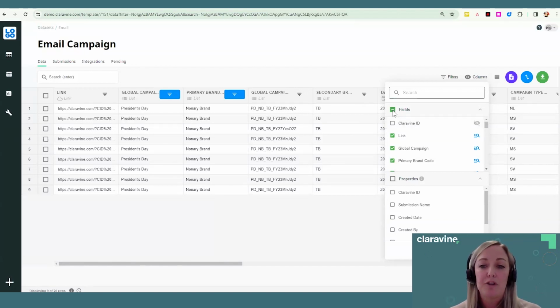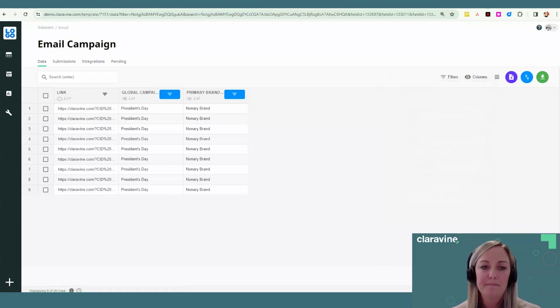In my example, I'm going to choose the top box to deselect and only view the link, global campaign, and primary brand code fields. Feel free to follow along and make changes temporarily to your view, then click apply. Wow, now I'm only seeing those 3 columns. This is so helpful. I only needed to see those 3 things.